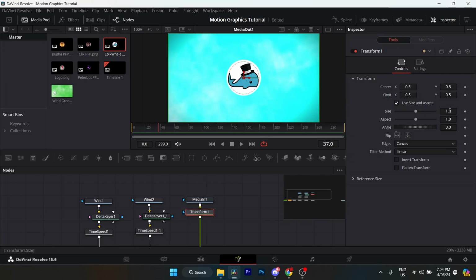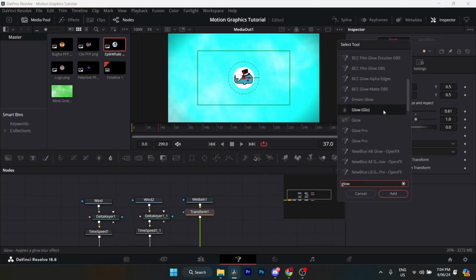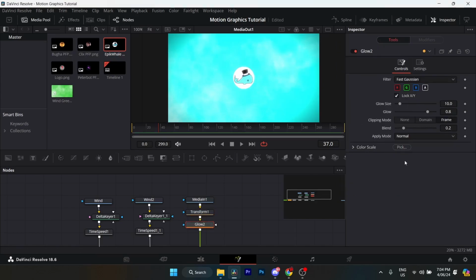And so over here, just adjust the size to 0.61. We're going to add a glow to this and a bunch of other effects. So click Control Space, search up glow GLO, click add. Change the glow size to 8.7. Change the glow to 0.8. And then the blend, we're going to change it to 0.063, and just click enter.